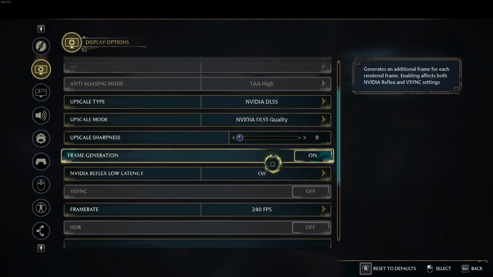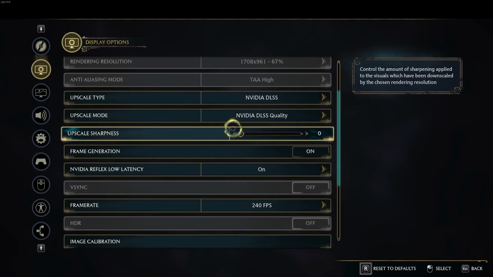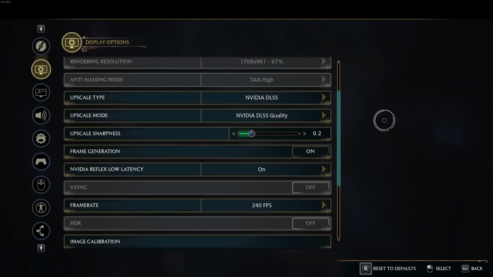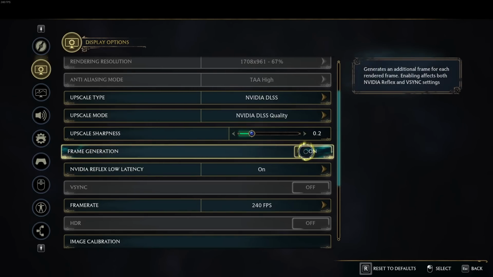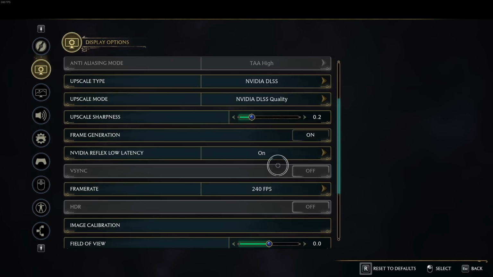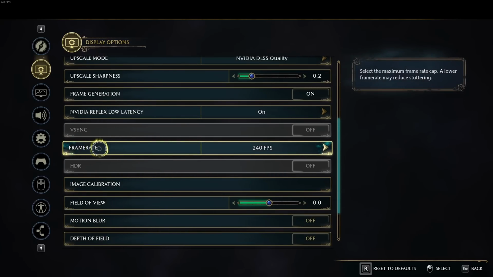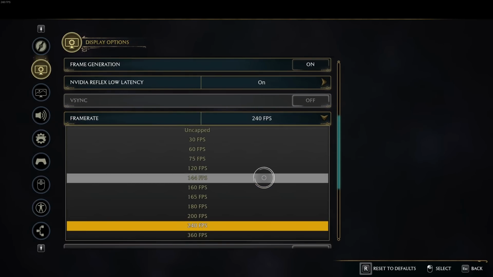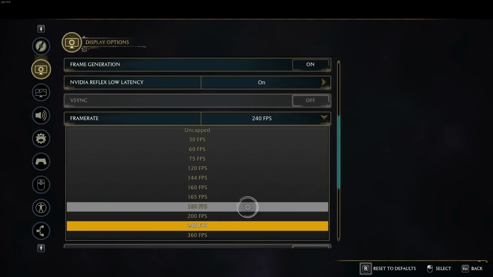After that, if you feel like your game is a little bit blurry, you can add a little bit of sharpness. I like to play at 0.2, but it's a question of preference and it doesn't change your FPS. If you have a 4090 or the new generation of NVIDIA, you can definitely use frame generation. It will help with your FPS. I also recommend activating Reflex low latency if you have this technology. For the frame rate, it really depends on what your goal is. For me, I just look at 240 because of my monitor.